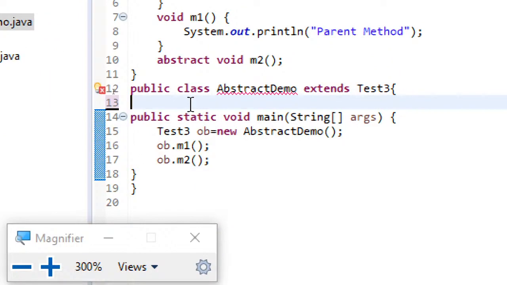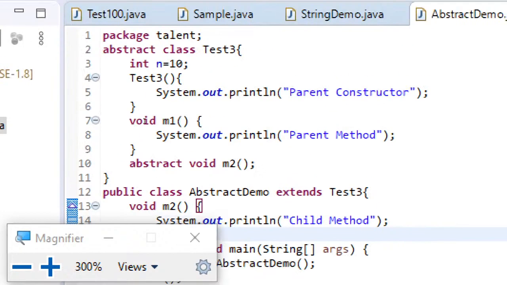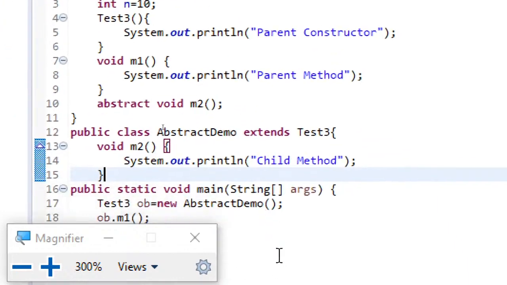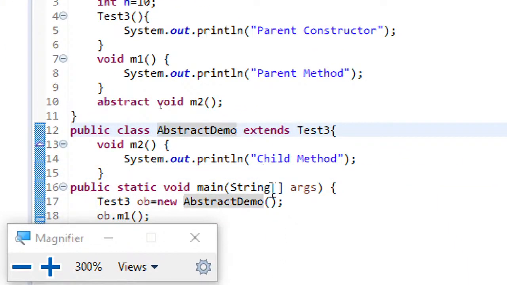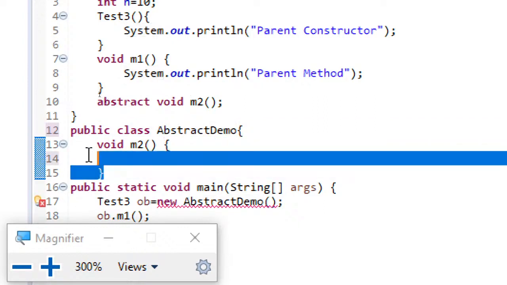So this is it with regard to abstract classes. And one more point I would like to tell you here is, suppose I don't write this, if I don't write this, I'll just show you another way of asking in the assessment exams.